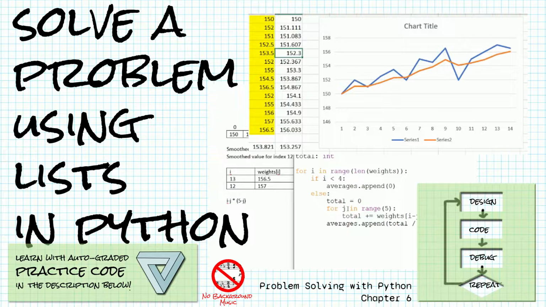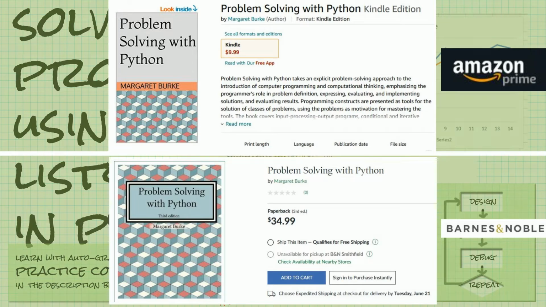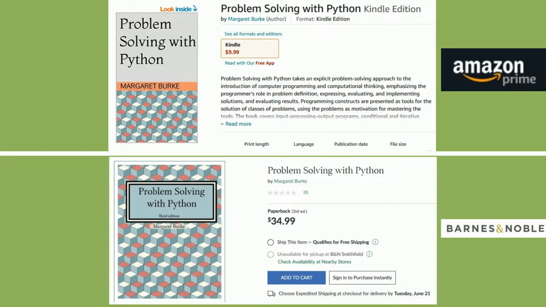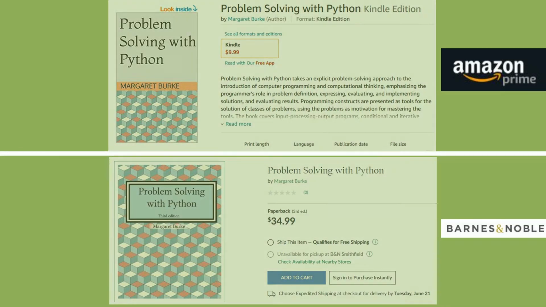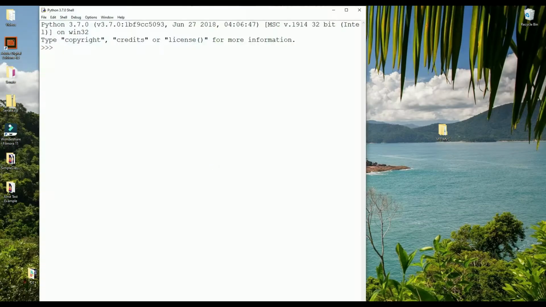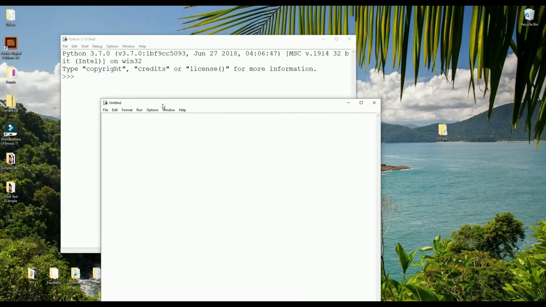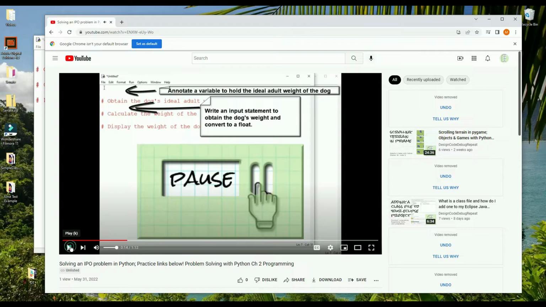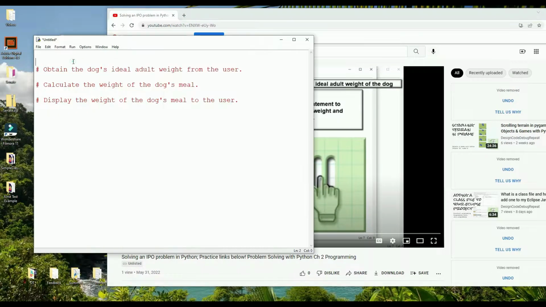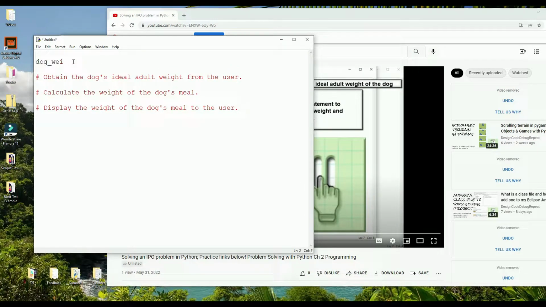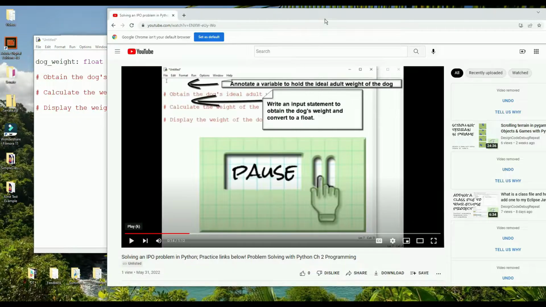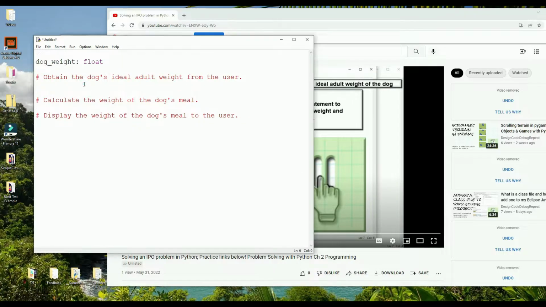Before we get started, I'm going to quickly give you some tips for how to get the most out of this video. First, if you have Problem Solving with Python, read up through Chapter 6. If you don't have it, you can still learn a lot from this video. Open up IDLE and follow along with Python as I work. Sometimes I'm going to suggest you pause the video and complete some steps on your own. When I do that, pause the video and do your best to complete the steps on your own.